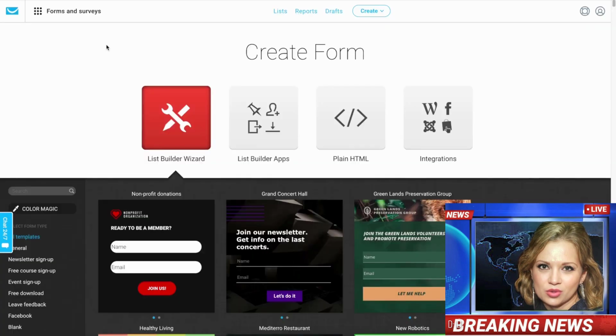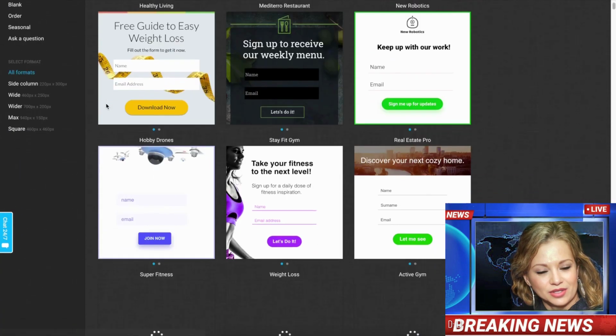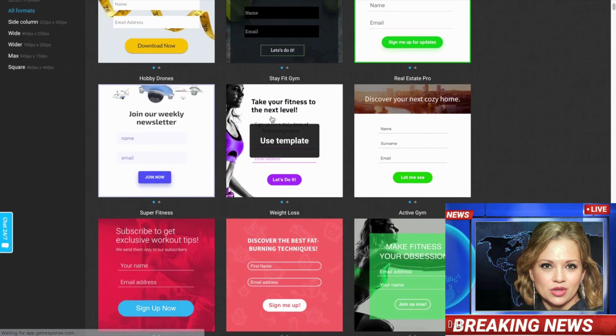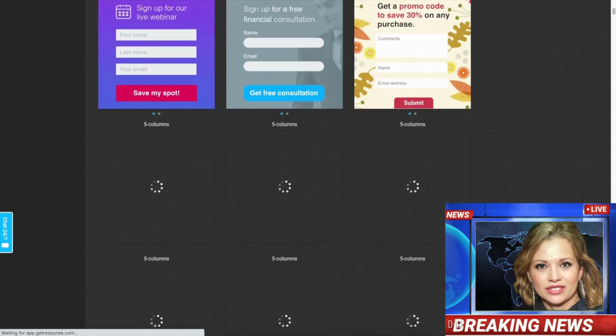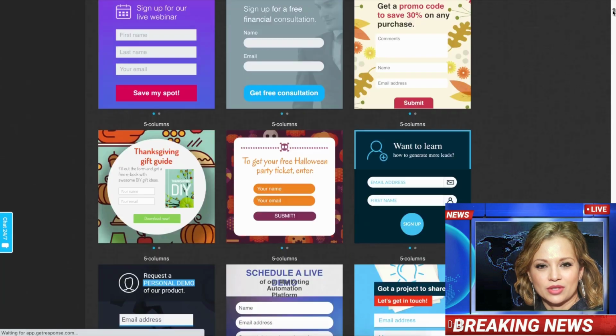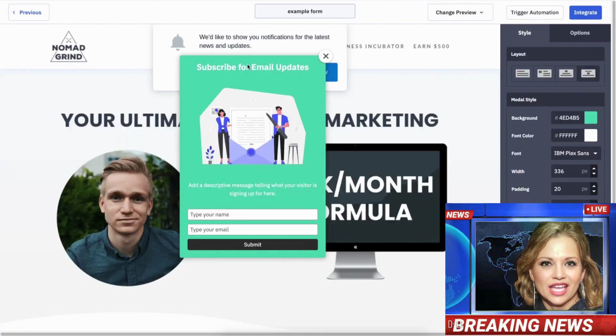Also, just to mention, when it comes to GetResponse, they do have a lot of templates for different forms to choose from, and as you can see, some of them look really good. And as you can see, the list is crazy long. It must be a couple hundred, if not a few hundred different templates, whereas ActiveCampaign doesn't actually have any templates, because it is kind of like a very basic subscription form. You just insert your own image and choose your color, and that is sort of it.